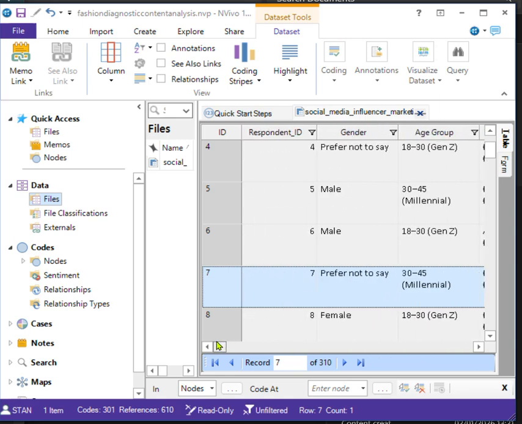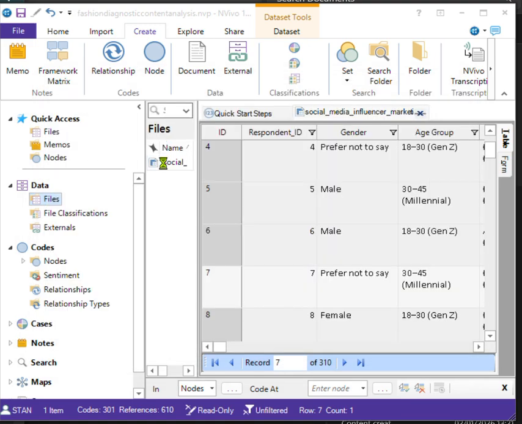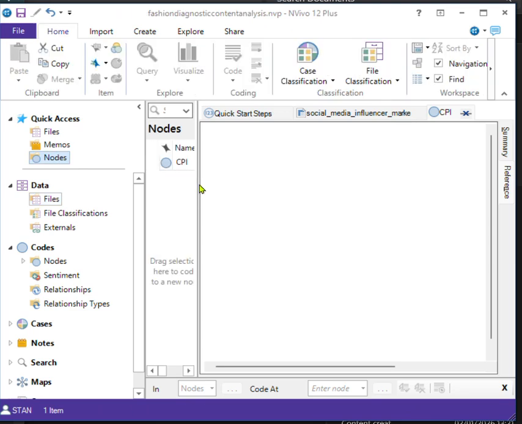So we're going to create those nodes. So let's create the nodes right away. So how do we create them? Simply you just go to create. You click on nodes. So the first node we want to create is what? I want to create CPI. So you click on yes. This is creating. So this is it here.